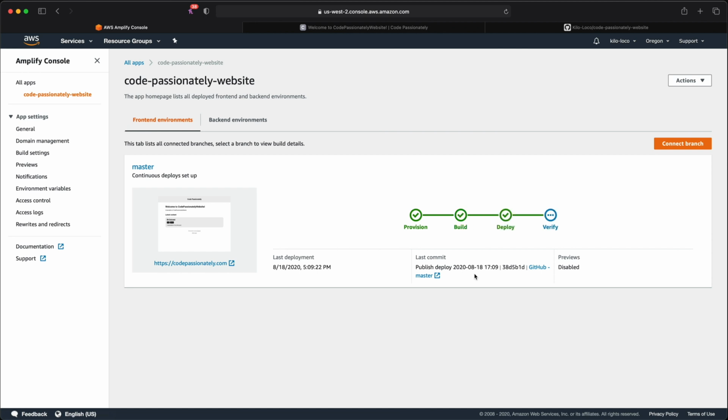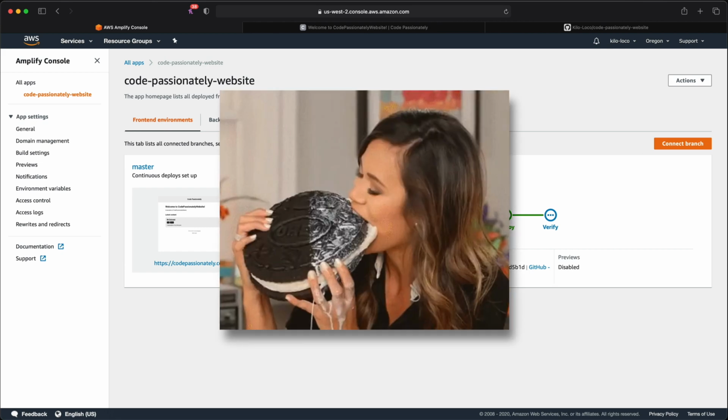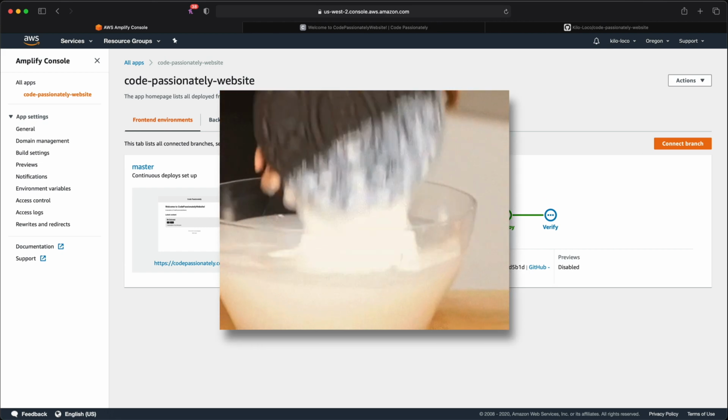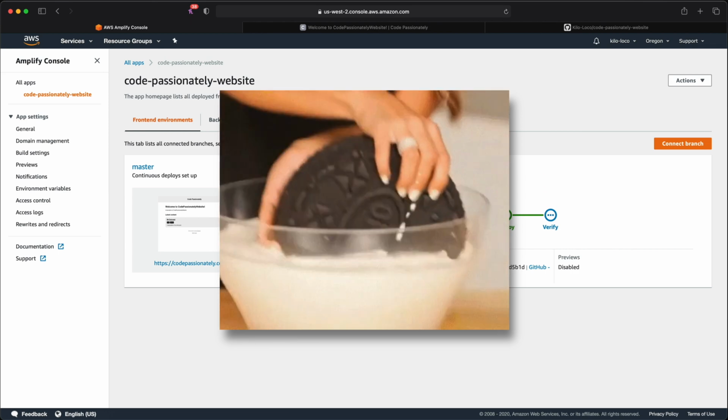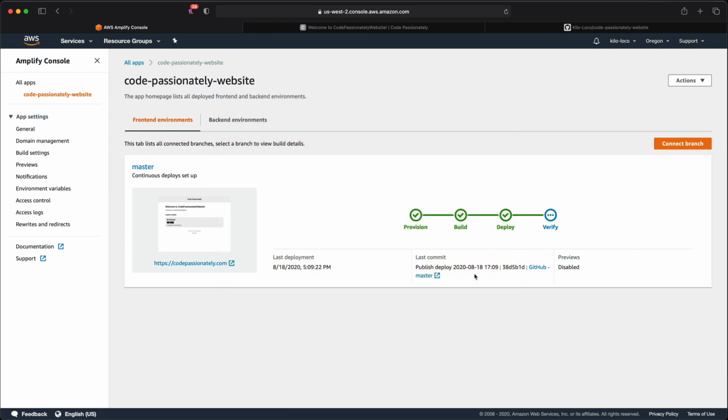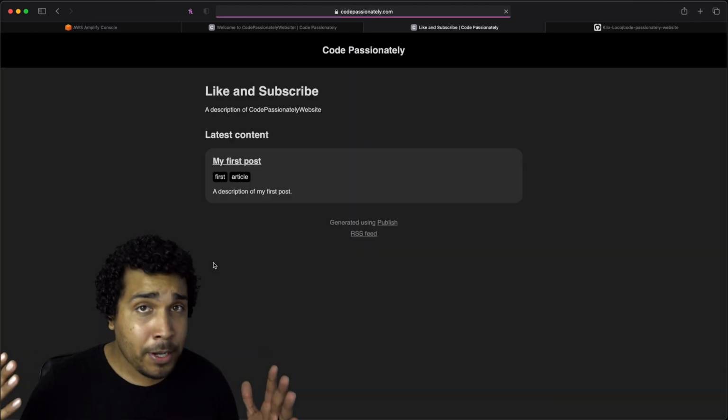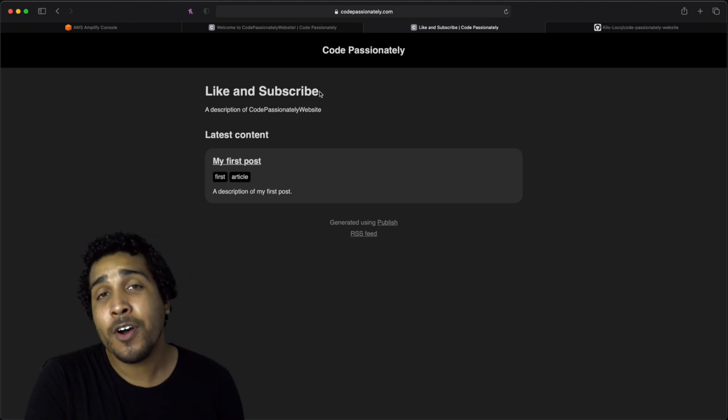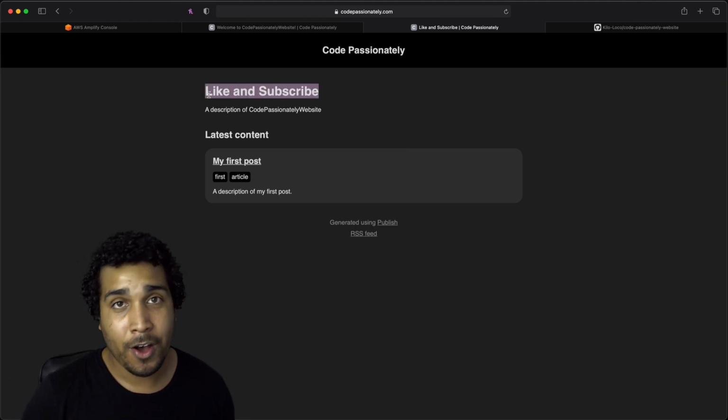So now while we wait, I have to go get me some Oreos, get me my milk. By the time I come back, everything should be ready to go and my website should be updated. And boom, there it is. We have our Swift code all up and running on a website.